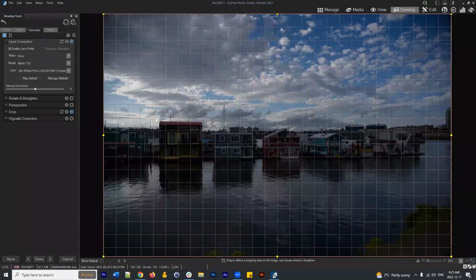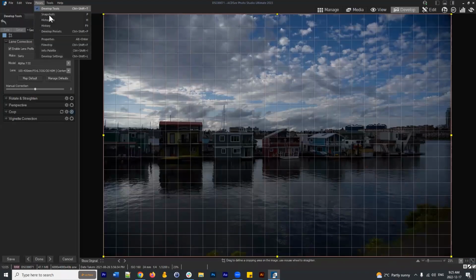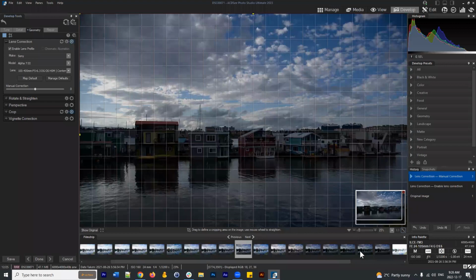Doc, how do you get the toolbar to the left of the screen? The develop tools will be by default open in develop mode. There's a little panes function up at the top, and what panes does is it can close or hide certain elements. In this case, I have develop tools, snapshots, histogram, history, and develop presets. When you're in develop mode, all of these things will be present. I've got a film strip displayed at the bottom, and then I also have the histogram, the develop presets, and the snapshots section along with the info palette.